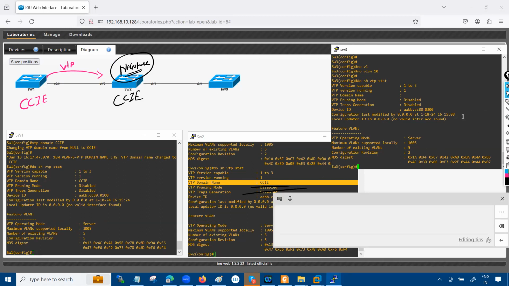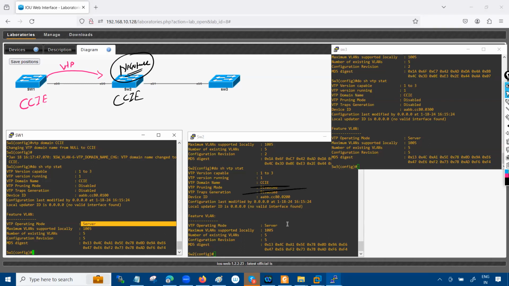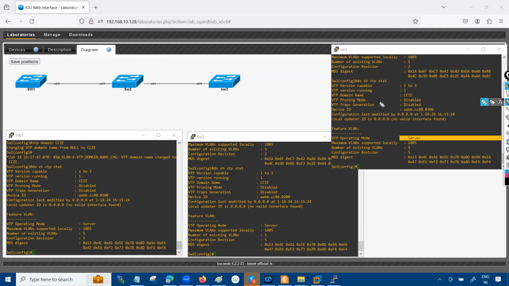How about switch 3 now? Done, because now switch 2 will flood the information, right? Switch 3, I'm done. I just configured one device right now. But still the mode is what? Server. Understand this concept. I hope the domain name concept is clear. I just configured one device, and it will flow to the entire network. Make sure that you give some time to exchange the packets. It's not that I configure the domain name over here and in a fraction of a second you will get it everywhere. Just give some time, okay?